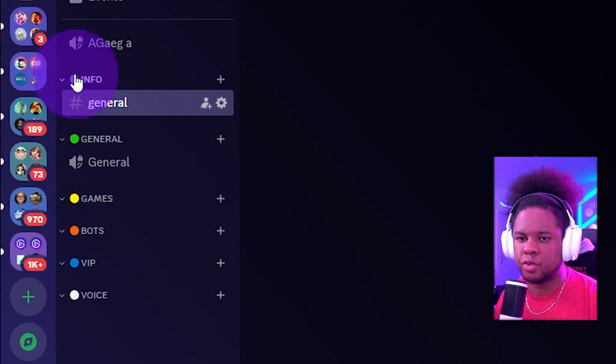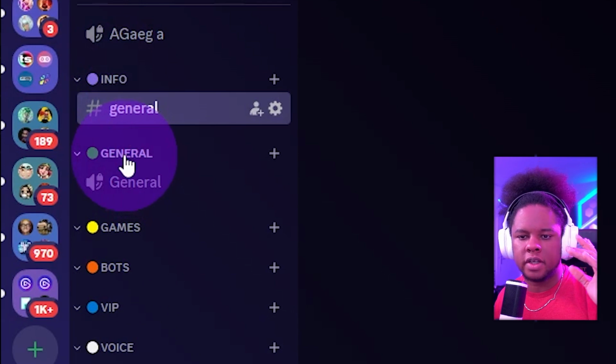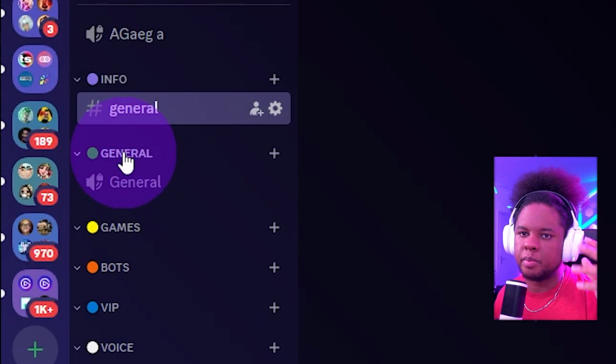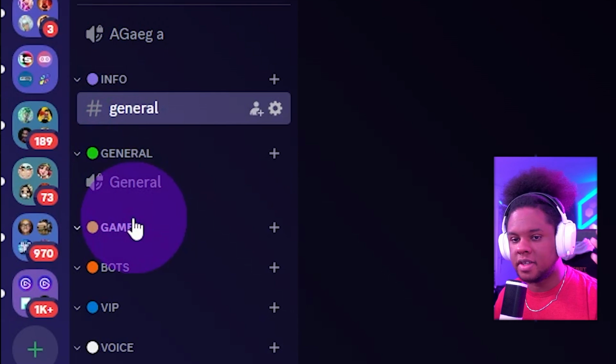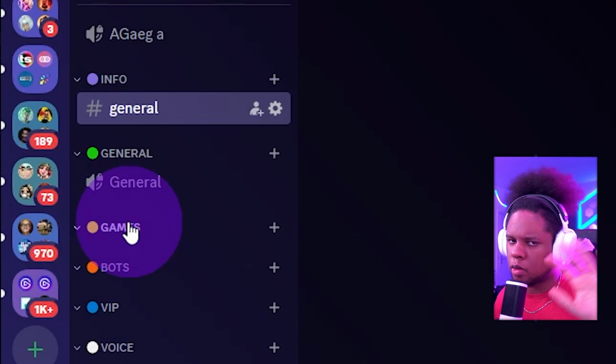Okay, so for categories, we have Info. This is where we're going to have the rules, the announcements, basically important stuff that members need to know. General is where we're going to have the talking, the pictures, the videos, the memes. Games is if you want to have games that are integrated through bots in your server. There are bots that allow you to play Pokemon in the server, to do trivia, and all sorts of cool stuff.